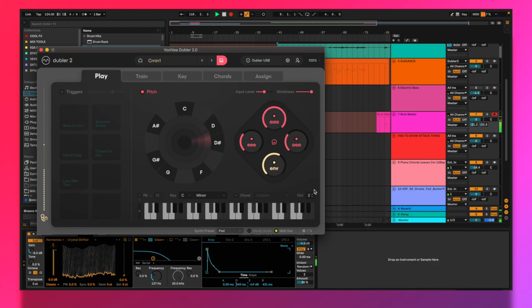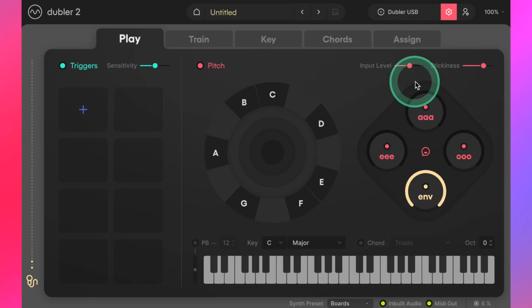If I sing without percussive sounds, it's much harder for the software to understand when I'm changing notes. Find the syllables that work for you and sing clearly and confidently for the best results. If you're finding that the notes are jumping around a lot as you sing, you can try dialing down the input sensitivity and turning up the stickiness. A higher stickiness value makes it harder to switch from note to note.